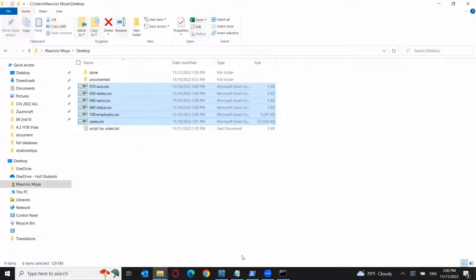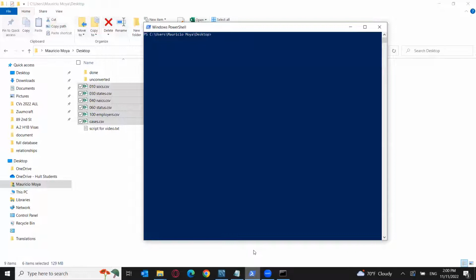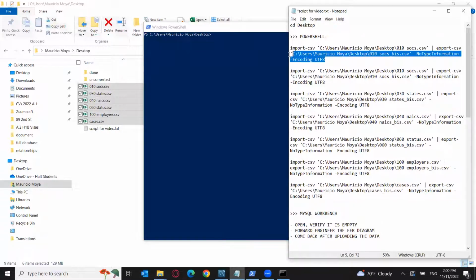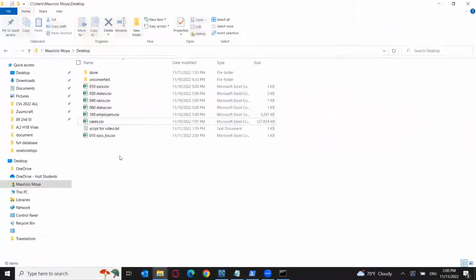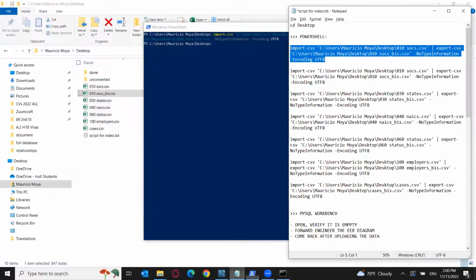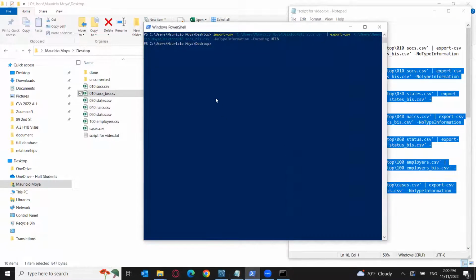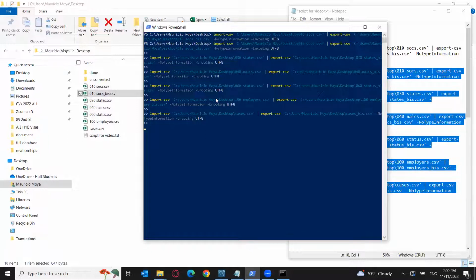For that, we need to use PowerShell and load the script. So what this script basically does is transform the file into a UTF-8 format. We can see now we have one new file, which is the SOC. Now we're gonna do the same for the rest of the files. So I'm just gonna copy paste the whole code, hit enter, and there you go.